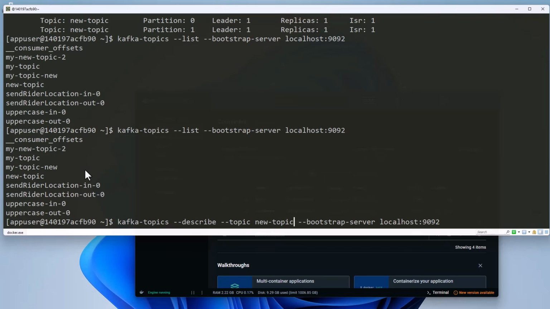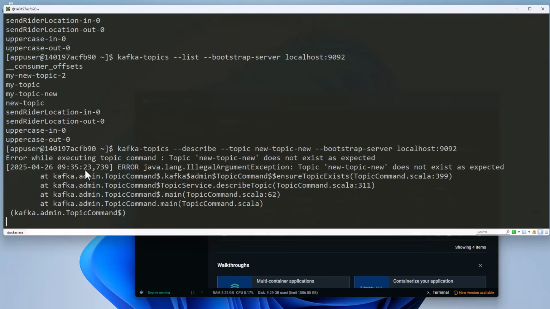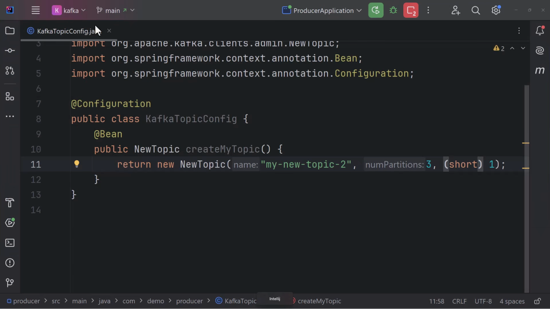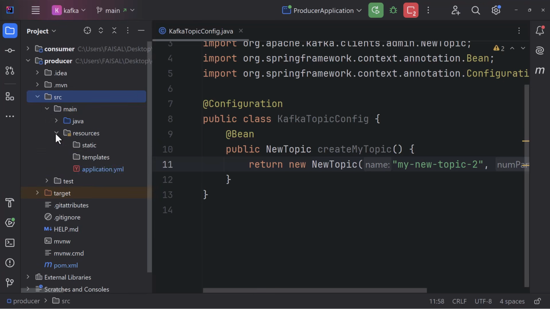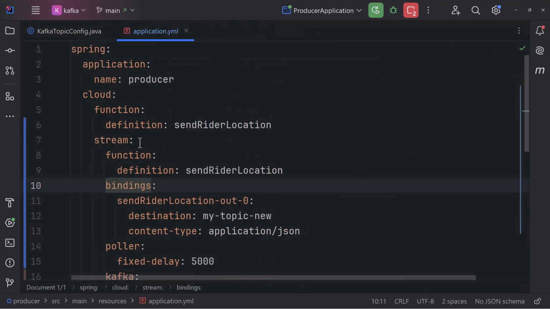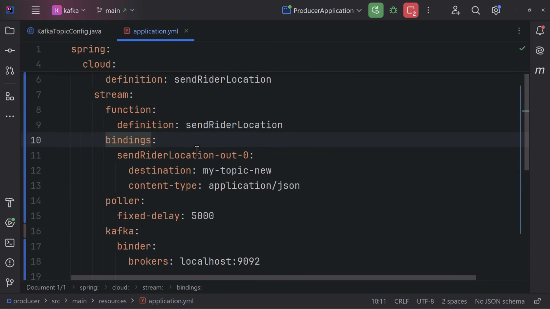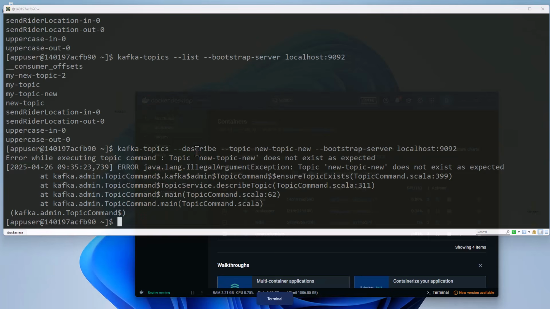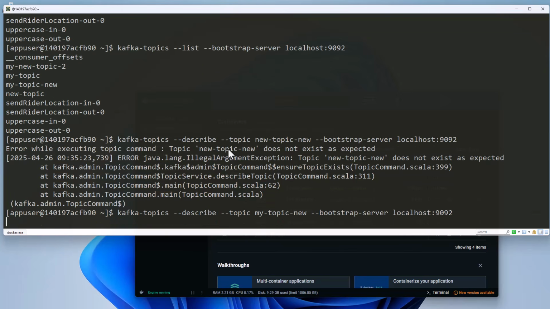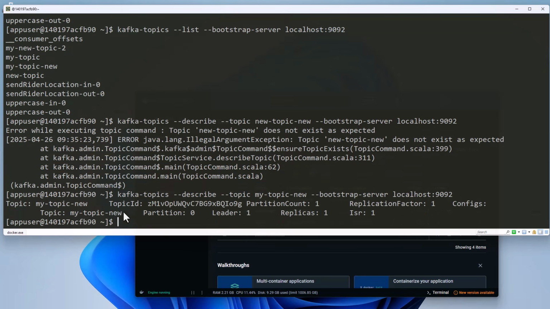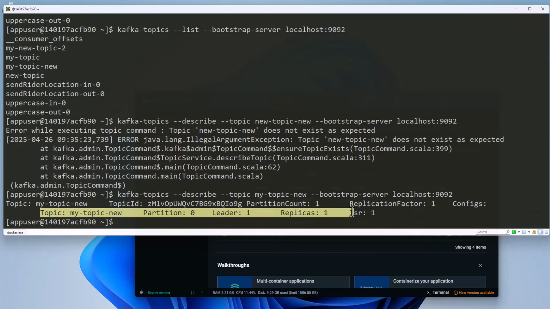And instead of new topic, this will be new topic new, something like that. Okay. Is it new topic new? Let me check in our YAML. Okay, so here, if I go to this over here, which is the topic name, my topic new, I'm sorry. So here if you come, now it is my topic new. Okay, like so, my topic new. So you should see it has 0 partition.